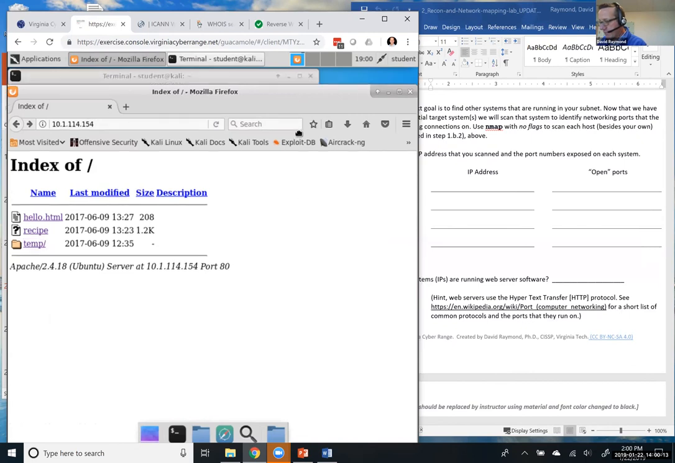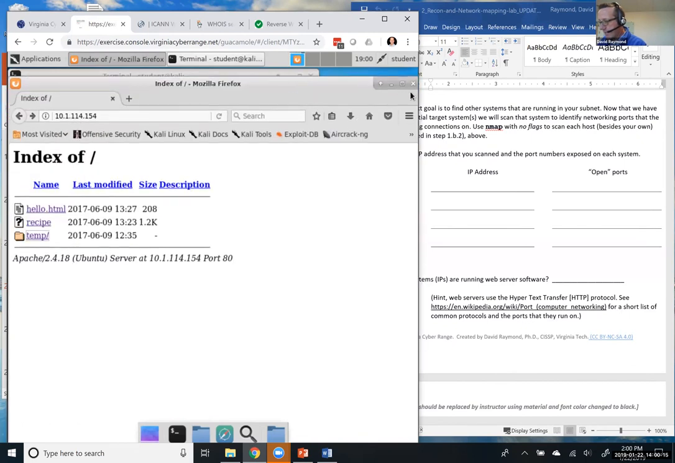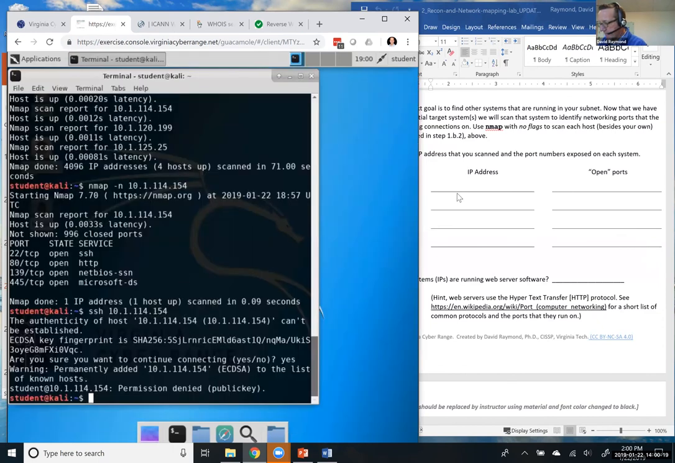Anyway, what I would do now in this hands-on exercise, let me close my browser. What I would do now is write down this IP address, 10.1.114.154, and list these open ports, 22, 80, 139, 445. And then I would go on and scan the next one, Nmap 10.1.120.199. Scan the next host.